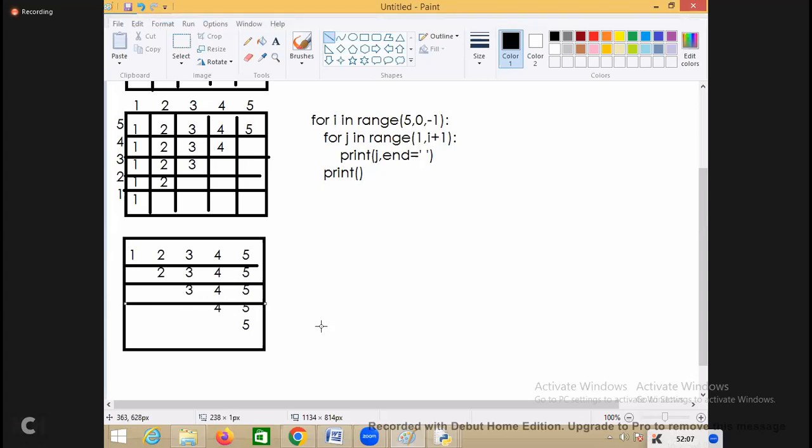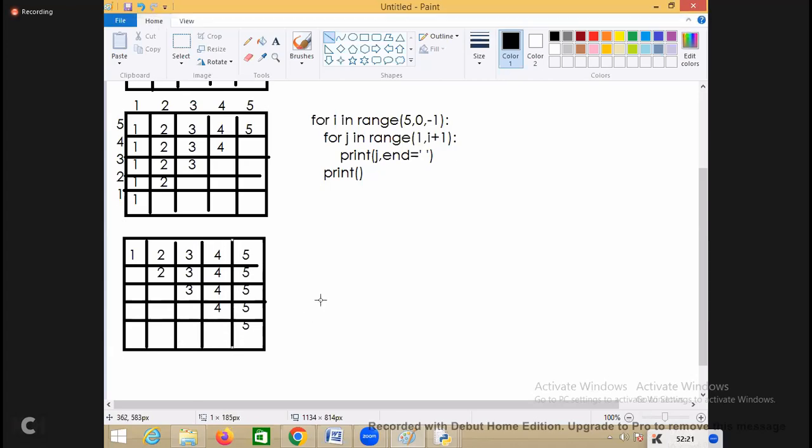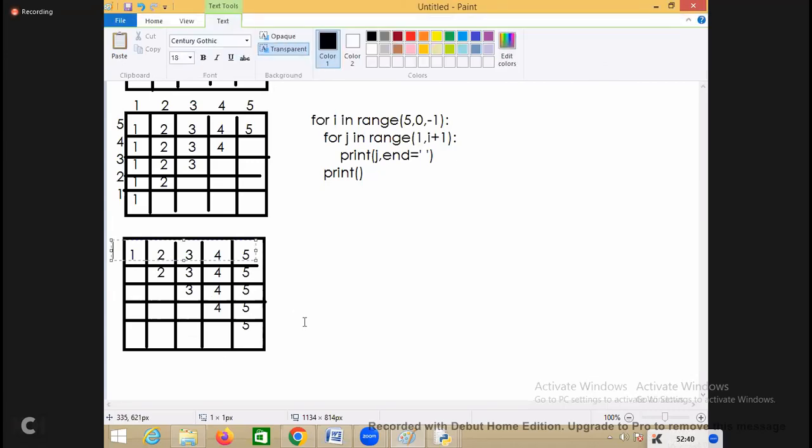Again, you try to divide this into a number of rows and columns. But in this pattern, what you are doing is you are printing all the columns. In this case, you are printing all the columns. Suppose the number of rows is 5. If the row is 5, how many columns are there? 5. Or you can start with anything.